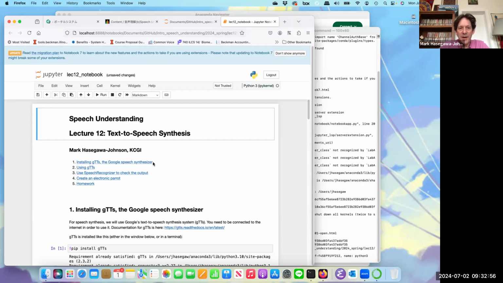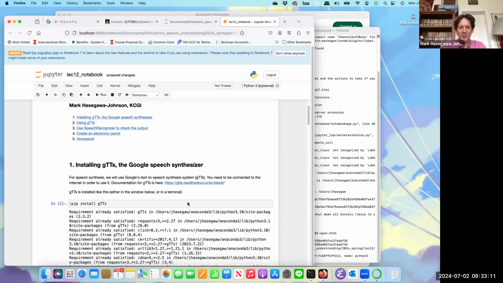So first I'll talk about how to install it, and then how to use it, and then how to use Speech Recognizer to check the output in order to make sure that you have it working. And then I'll talk about how to create an electronic parrot, something that hears what you say and responds back by repeating whatever you say.